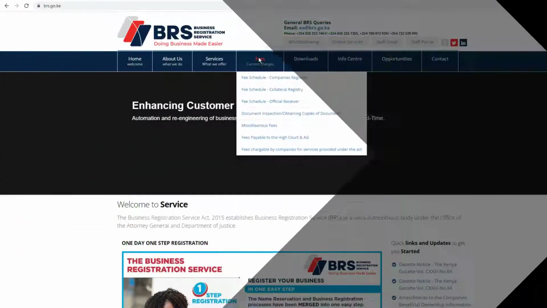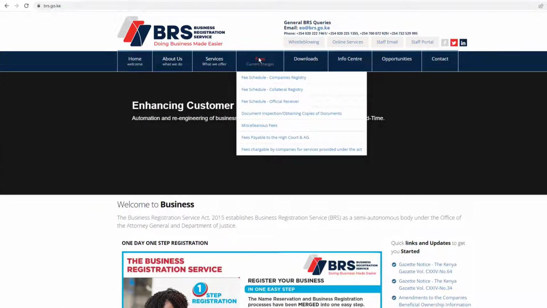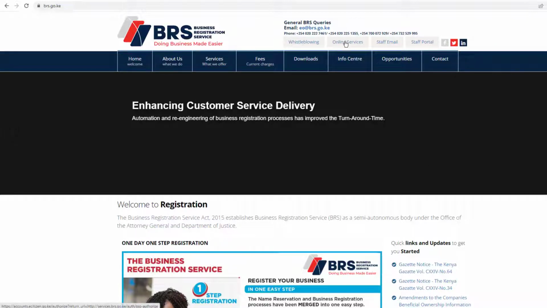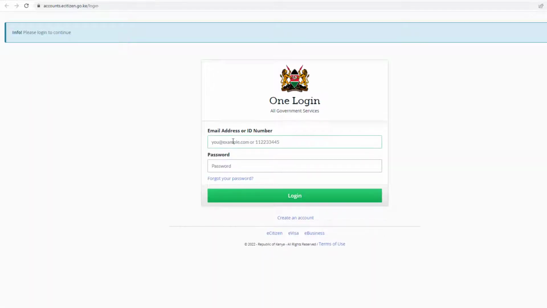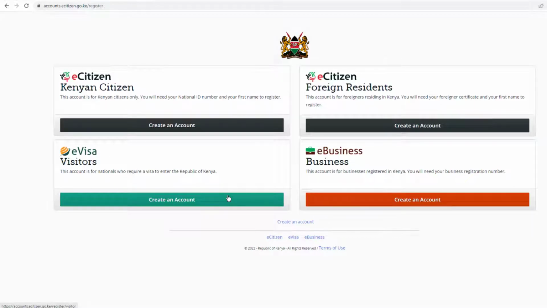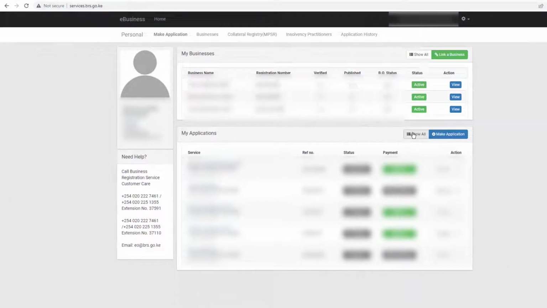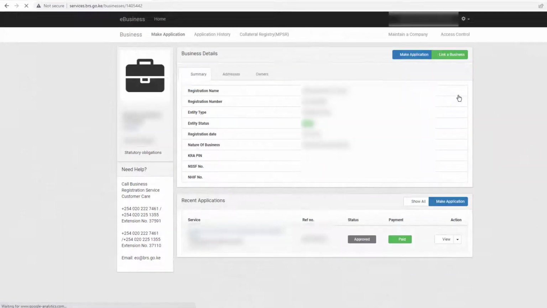To get started, you need to log into your Business Registration Service BRS portal using your eCitizen credentials. If you don't have an eCitizen account yet, click on the sign up button to create an account using your national identification number. On your BRS account dashboard, click on the View button to the right of the company that you want to remove one of the directors or officials.